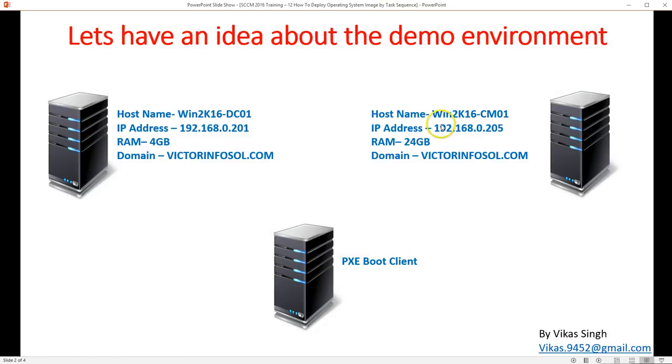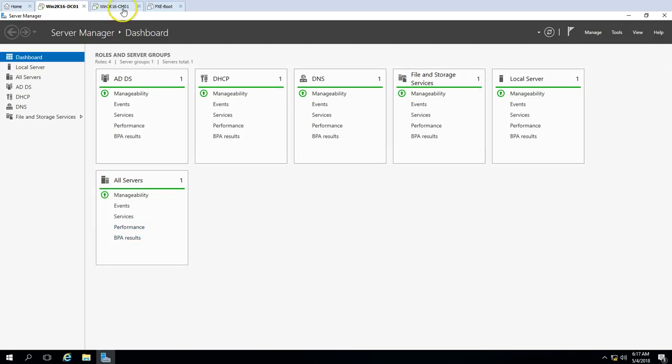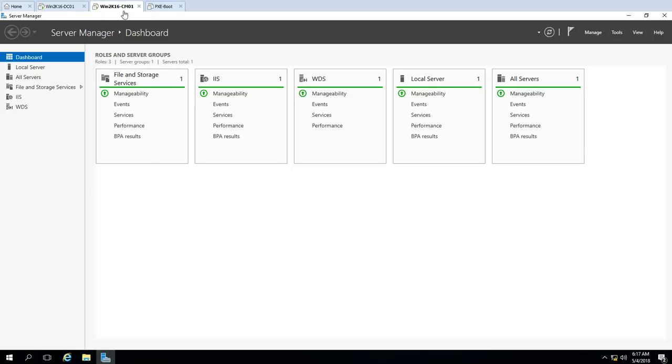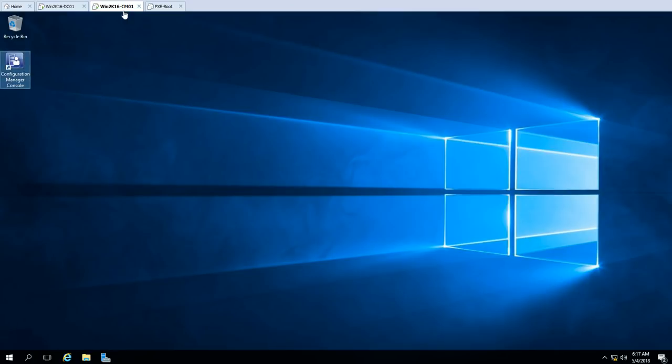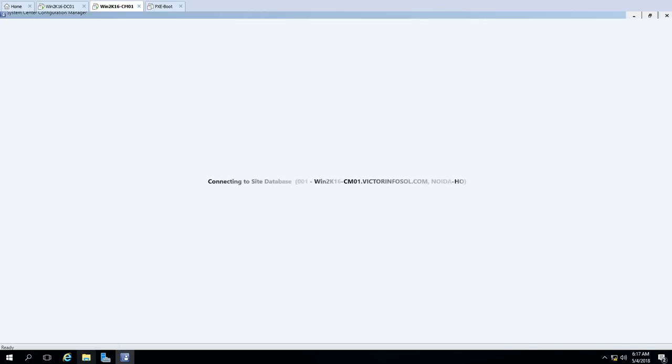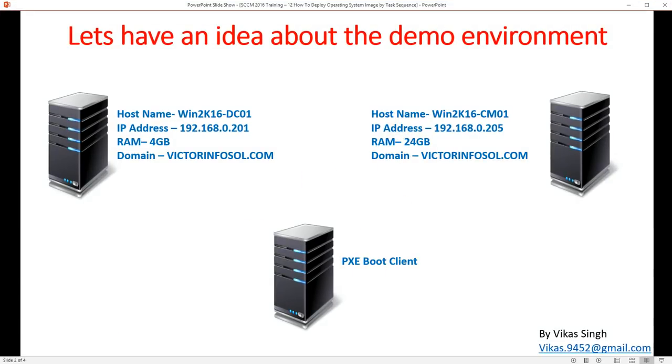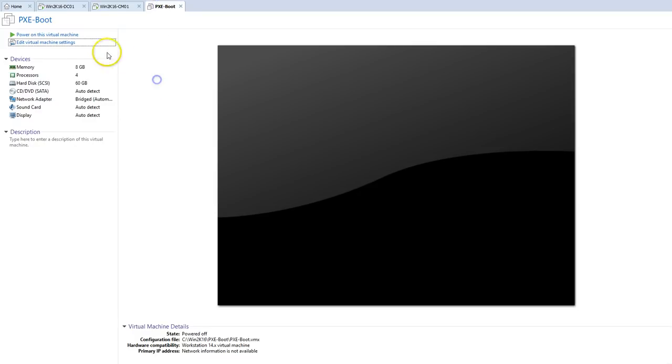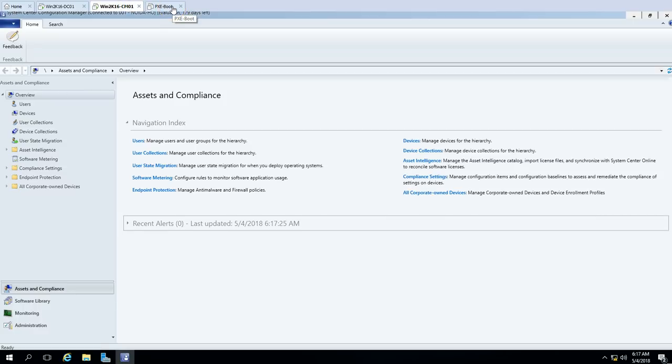The next machine is Win2K16 CM01, which is my System Center machine, basically Configuration Manager. I'm going to open the Configuration Manager console on this machine. And our last machine is the PXE boot client. This is my brand new machine where we don't have any operating system installed. We are going to configure it to boot from PXE and deploy the operating system by using the task sequence.